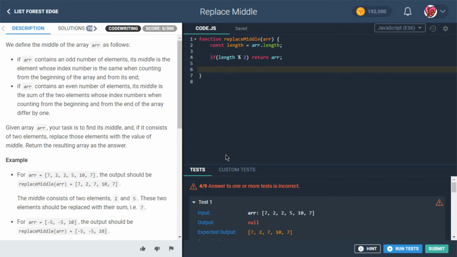Basically, we want to take out the two middle ones, and we want to replace it with the sum of those two middle ones. So part of me feels like we could use something like splice for this. The only issue I have with it is the following. So we could say let middle, or const, right? Because we're not going to be reassigning it.